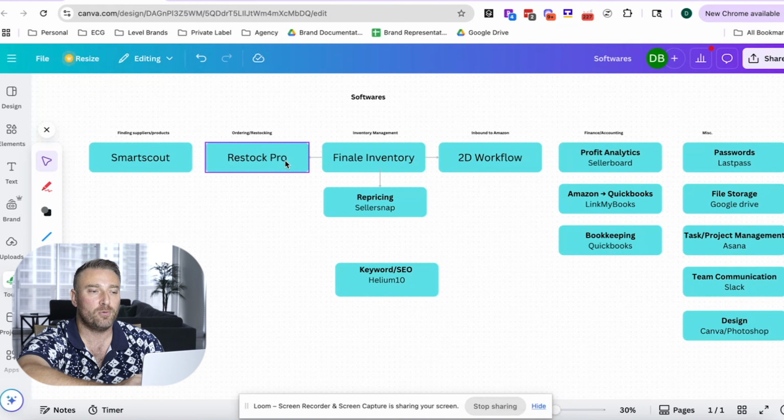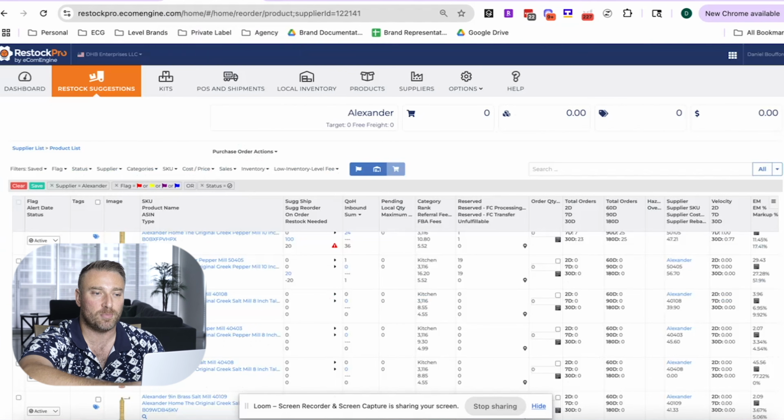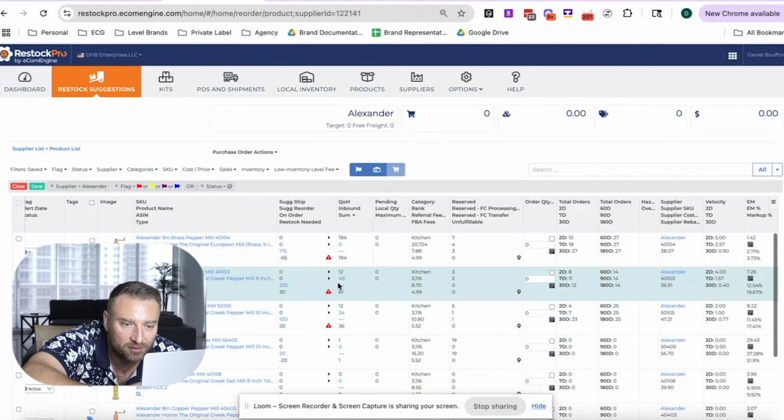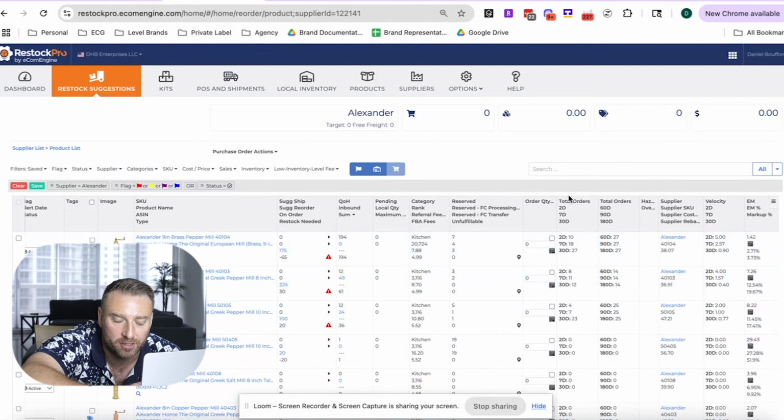So Restock Pro will basically group it by supplier, group it by ASIN, and then tell me how many units I've sold in the past 30 days, 7 days, 2 days, and tell me how much I need to buy to stay in stock. So here's an example. It's kind of small here, but you can look at total orders in the last 2, 7, and 30 days.